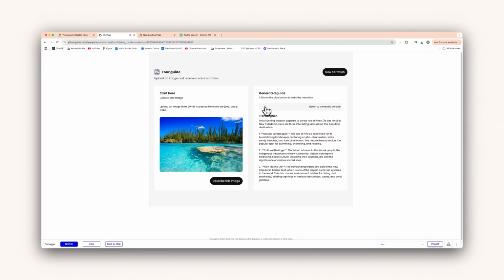Alright, just like that, guys. That is how you basically set up a sort of pocket tour guide in Bubble.io. I hope this was helpful and sort of showed you how you can sort of utilize AI in your Bubble applications. It's really sort of simple once you get your head around it.